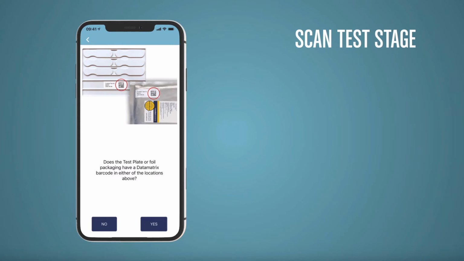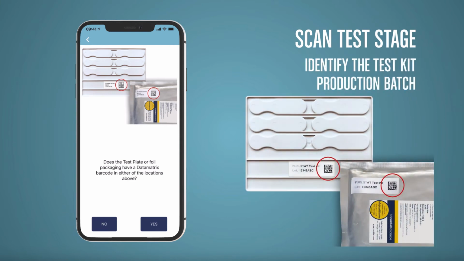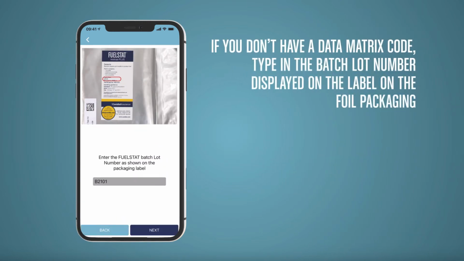The first step is to identify the test kit production batch. Newer kits have a data matrix code on the foil packaging or reverse of the test plate, which can be scanned. Don't worry if your test kit does not have this data matrix code, simply type in the batch lot number displayed on the label on the foil packaging.